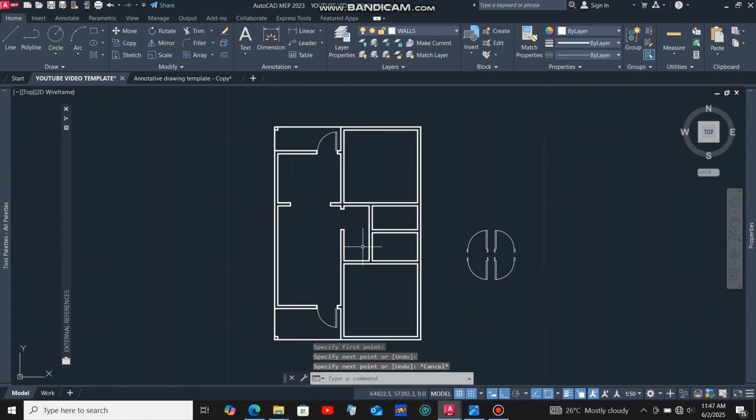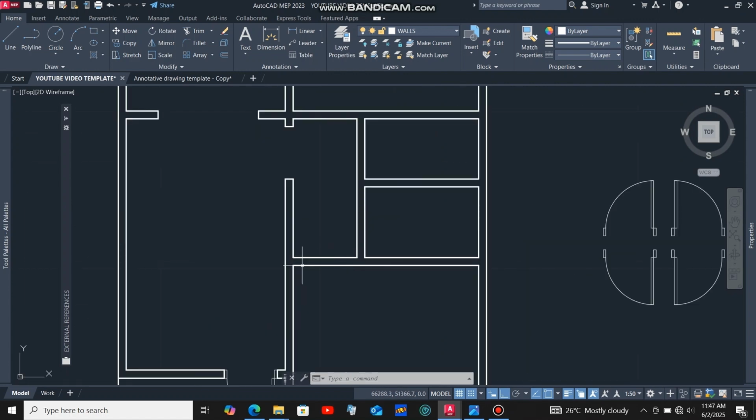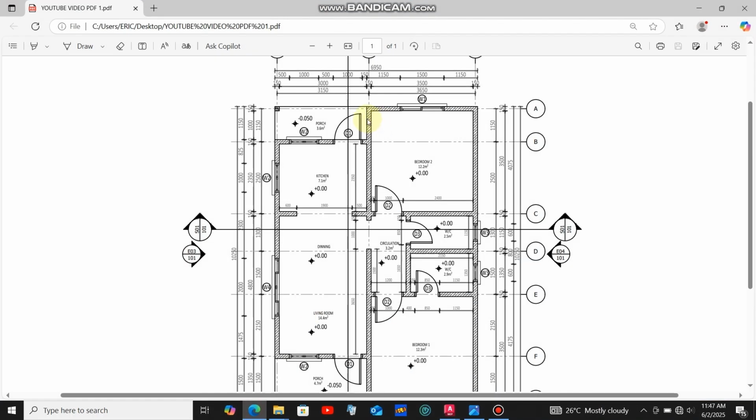Then next we have a door over here, then also a door over here, then another door over here, then another door over here. Alright, so according to our reference drawing, this door connecting to bedroom 1, it's swinging towards this wall, then this other door connecting to bedroom 2, it's swinging towards this wall.